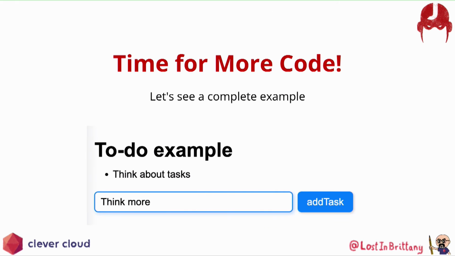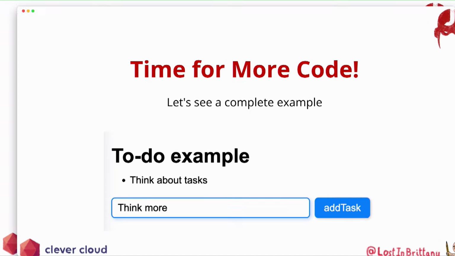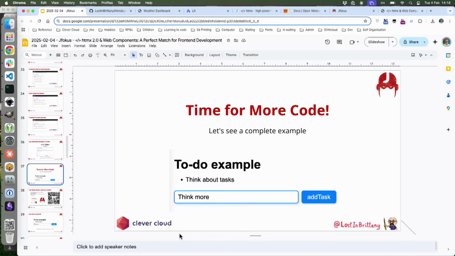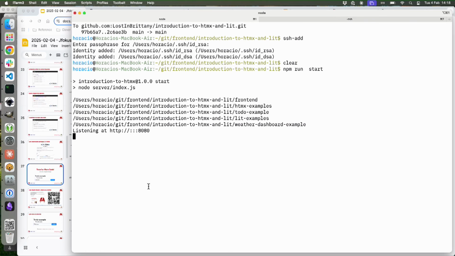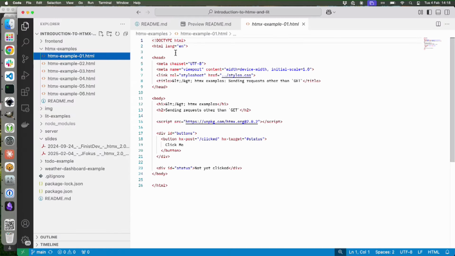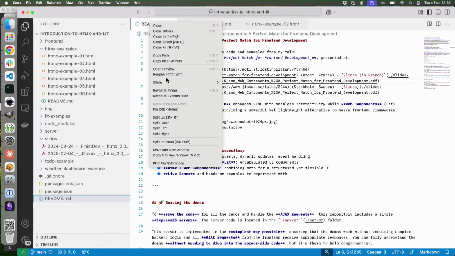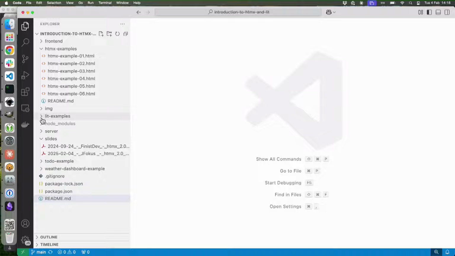Let's do something a bit more complex. Let's do a full to-do list. You are going to see it is easier than it seems. Where is my, up, close all. To-do example.